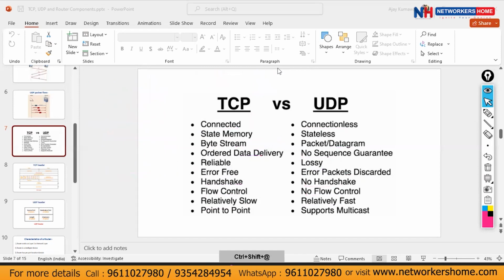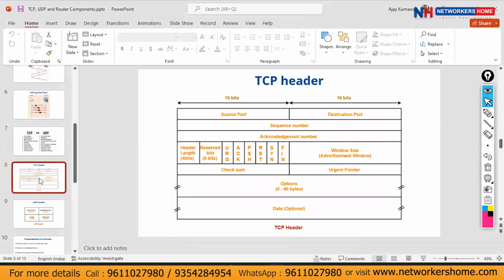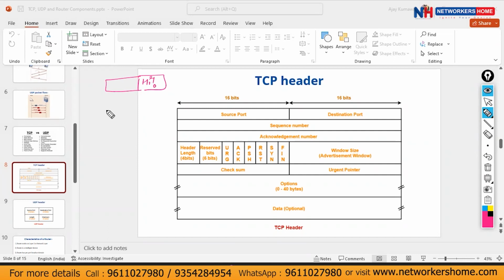So now we'll be seeing the headers, the TCP header and the UDP header. First of all, this is your TCP header. What is a header? If you remember, with the data, let's say this is your hi message, if you attach extra information in front of the data, that is your header. In case of TCP, this is the header that is attached.